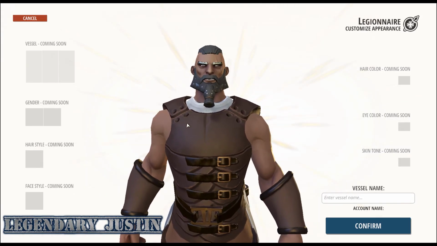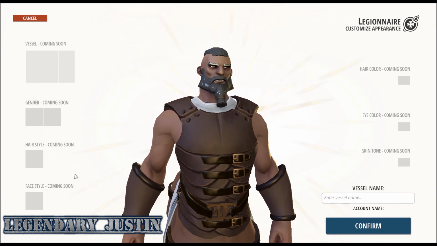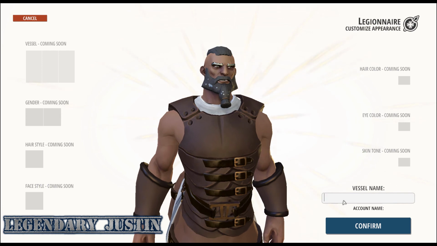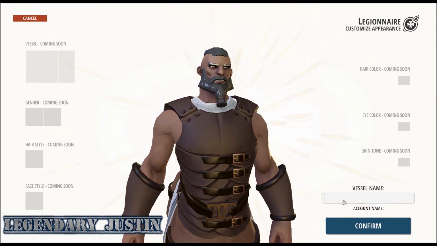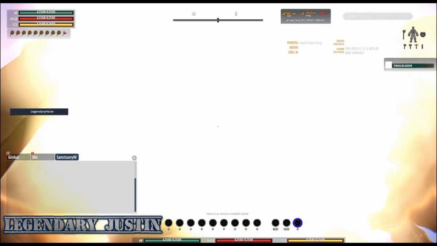Alright, so this is the vessel. Pretty cool. Gender's coming soon, hairstyle, face style, hair color, eye color, skin tone. We're going to name him Justin. We're going to go with Legendary Justin. There we go. We confirmed.